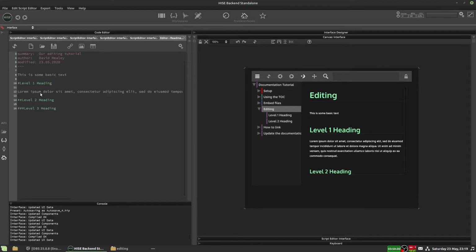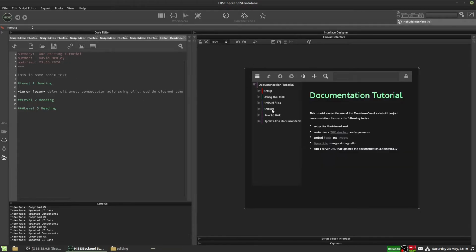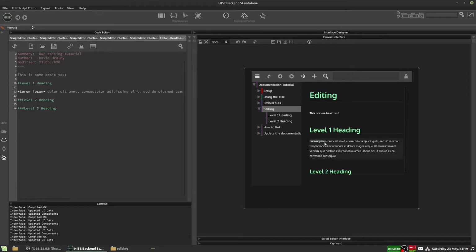So to make this Lorem Ipsum phrase bold, according to the HISE docs, you put 2 asterisks on each side to frame it like that. That doesn't actually work. You have to put 1. So it's 1 on each side, and if we save that and reload, we can see that this bit of text now is in bold compared to the rest. So that's how you do bold text.